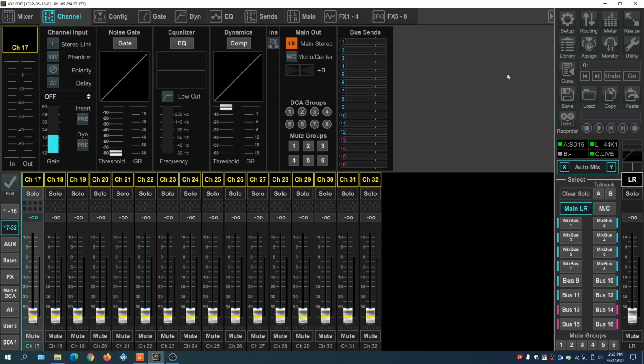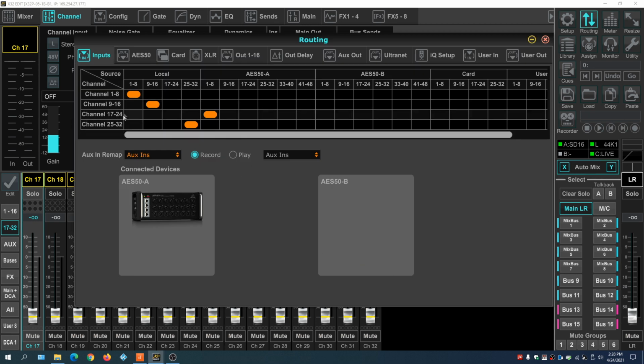So let's change the routing here a little bit. We're going to go to routing again. This is the channel group we were using. We're going to go ahead and switch that back real quick. And now we're going to take channel group 25 through 32, and we're going to put that in the first 8 inputs of our Behringer box here. And do the recording side as well, close that out.